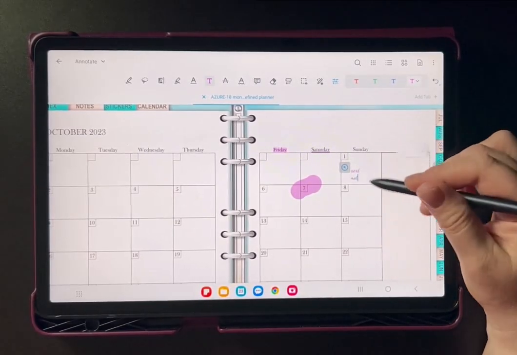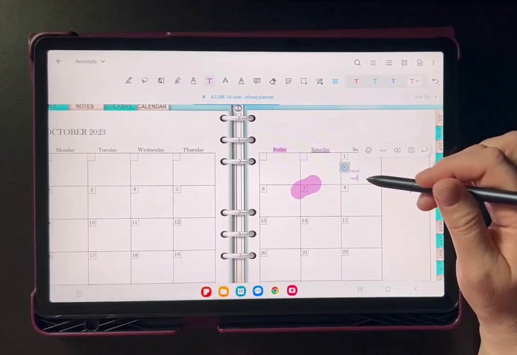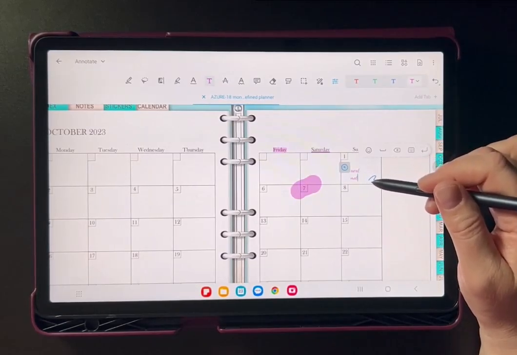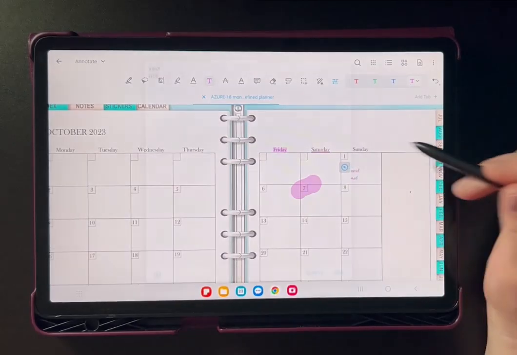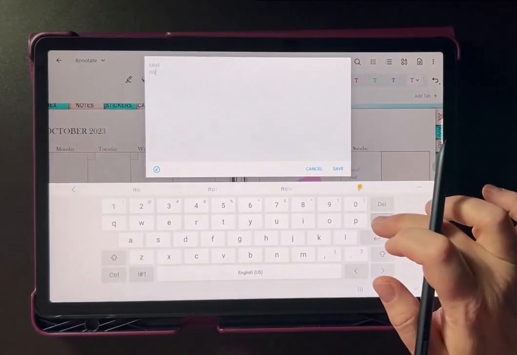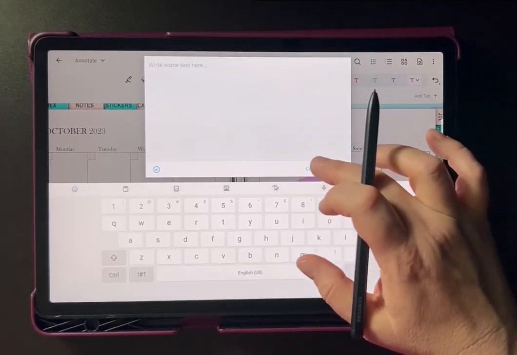And it will convert your handwriting to text. Now, as you can see, if you have sloppy handwriting like me, it doesn't always recognize what you're trying to say when you handwrite it out. So just a note there.